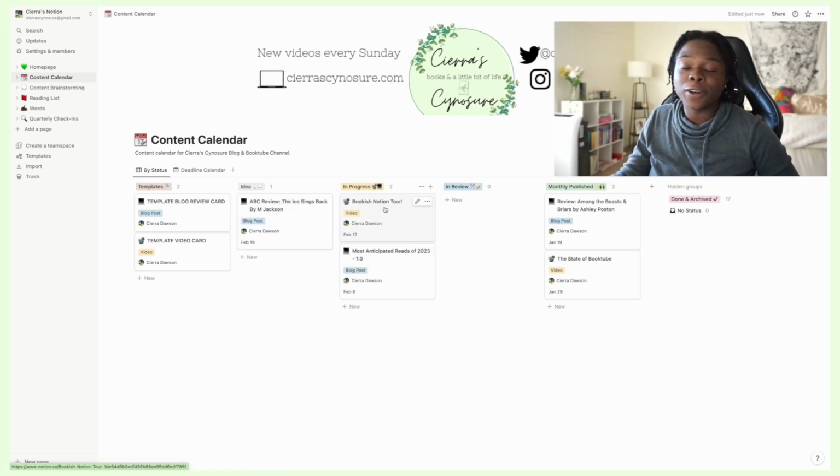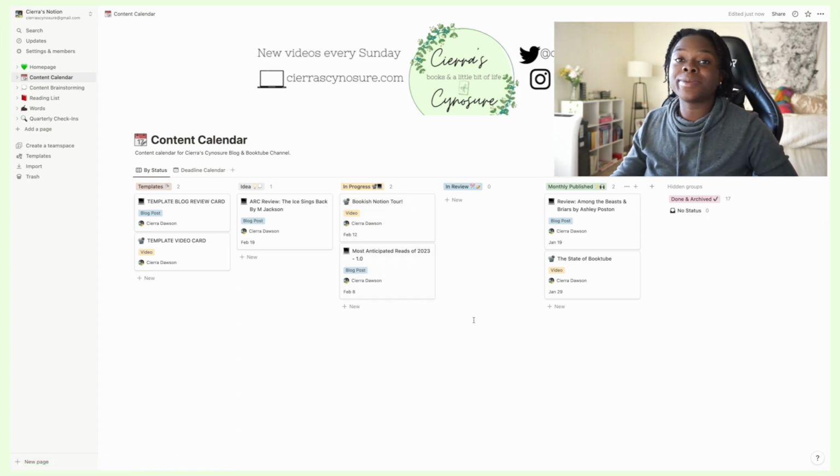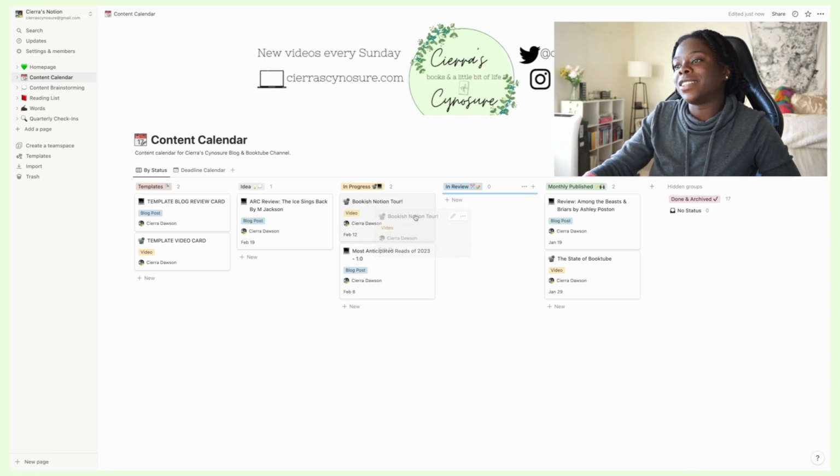In progress is kind of what I just did. When I am actually working on the idea, I'll move it to this column for the sake of progression with the cards. The next column over is my in review. This is when I'm rereading my blog post to make sure that there's no errors, or I'm editing my video. I'll just move it over to this column.